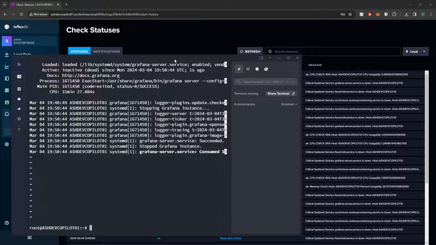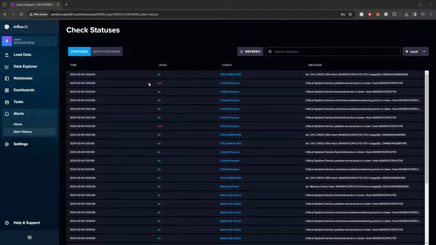But before I do that, let me actually go ahead and restart the Grafana server. And the next time that this guy polls, the level will come back to okay, telling me that the Grafana service is now up and running. In the next video, I'll show you guys how we can integrate Influx with Copilot.